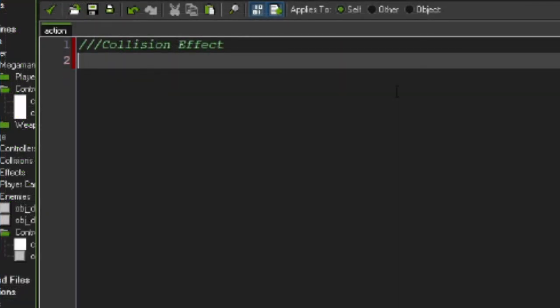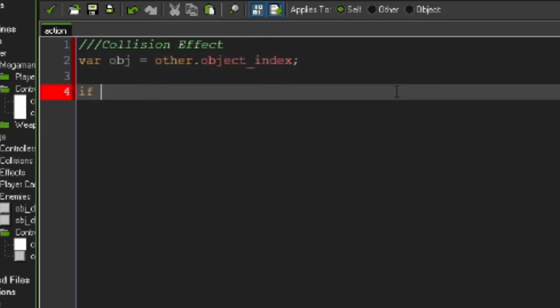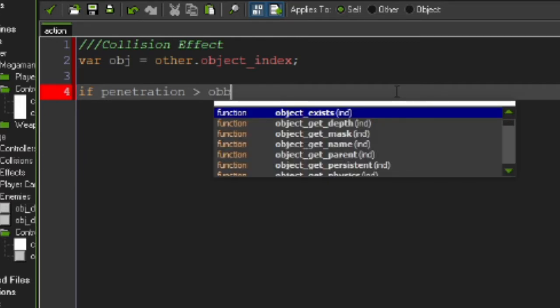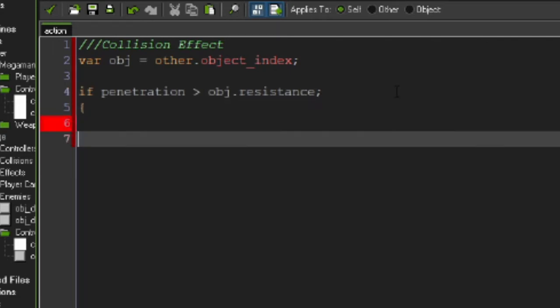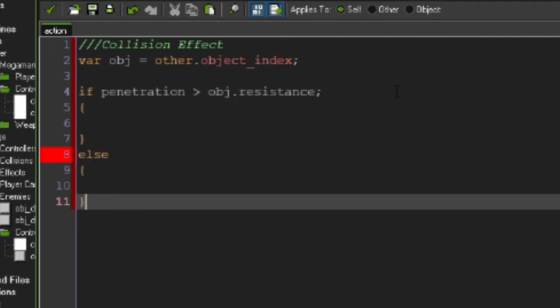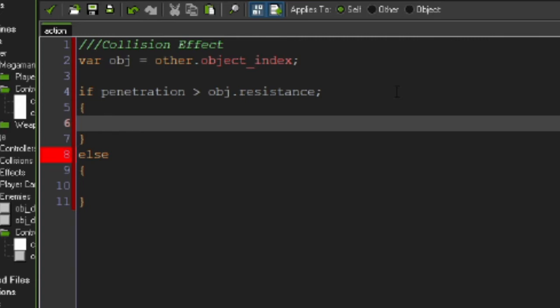So with that, we're going to say var obj is equal to other.object index. And then we're going to say if penetration is greater than obj.resistance, we're going to open and close some curly braces and do an else, open, close curly braces. So this is the case for if we want the projectile to go through the enemy.